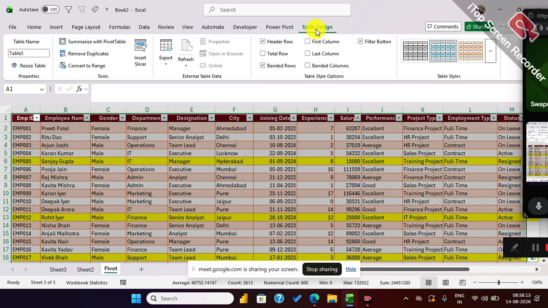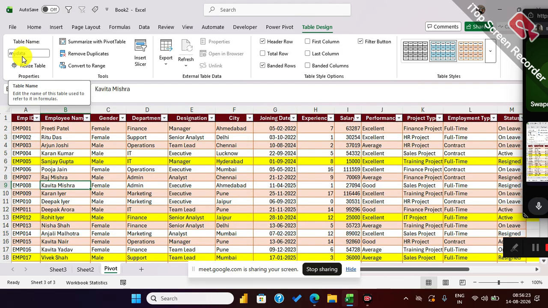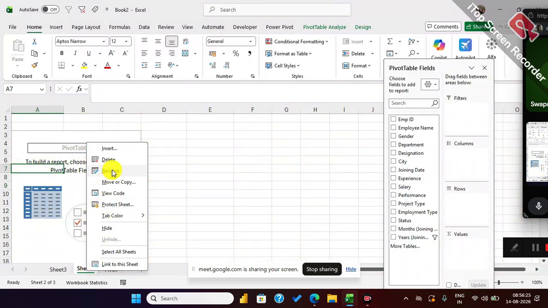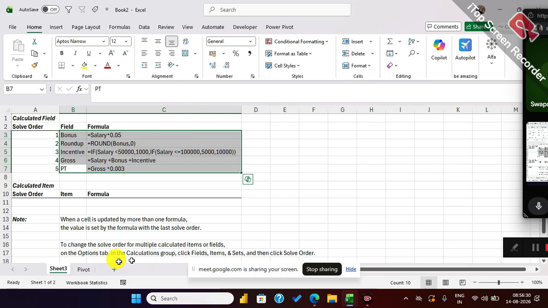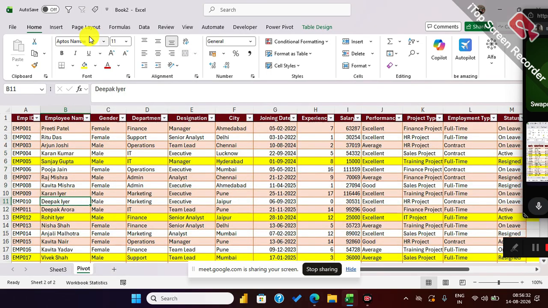Which tab? Design tab. So I can see the name is given as Table 5. If you want, you can just rename it, so this is the name of your data. After that, I am going to create the pivot. Let me delete this, and then create a pivot.